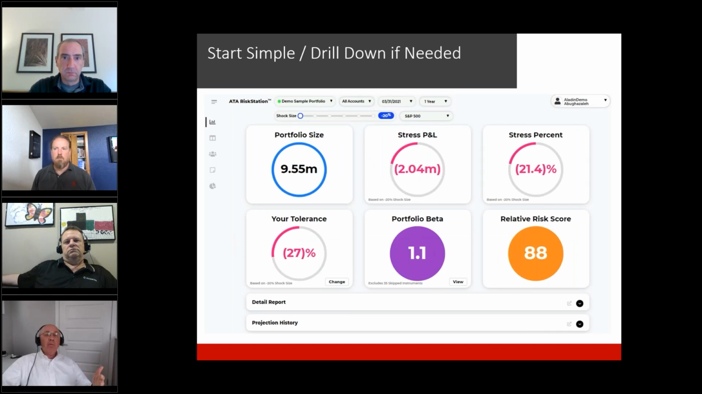Continuing, I think one of the things that advisors should be able to do when they're dealing with clients is start simple and then drill down only if required. You saw this screen earlier during the discussion, but basically there's only 6 pieces of information on this screen, and they're all very relevant to that advisor-client conversation. Now, all of these can change depending on what drop-downs you select, what sampling windows you use, what shock size you apply, but the goal is to start with simple.